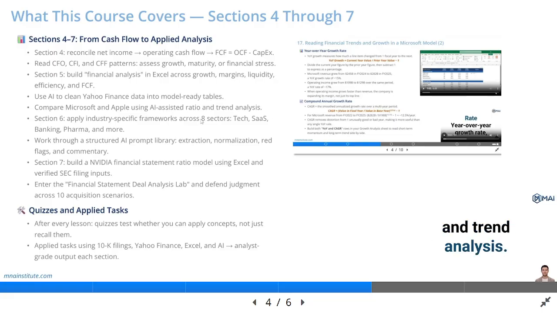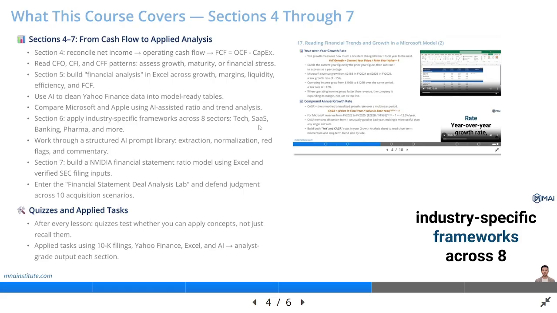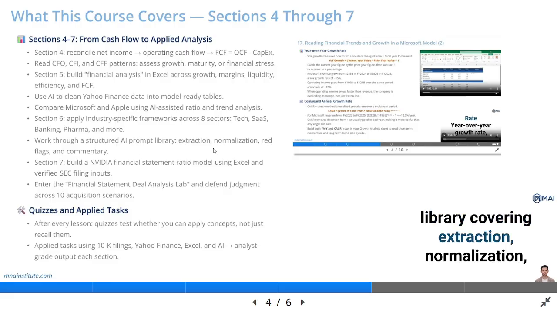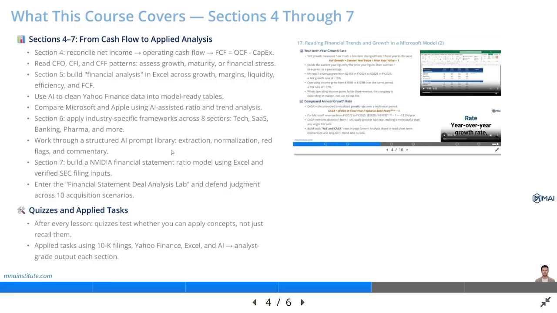In Section 6, the tools that set analysts apart, you will apply industry-specific frameworks across 8 sectors including technology, SaaS, banking, pharmaceuticals, and more. You will work through a structured AI prompt library covering extraction, normalization, red flags, and analyst commentary.